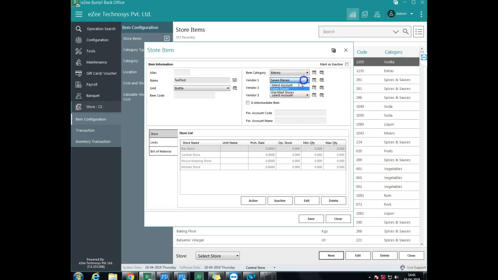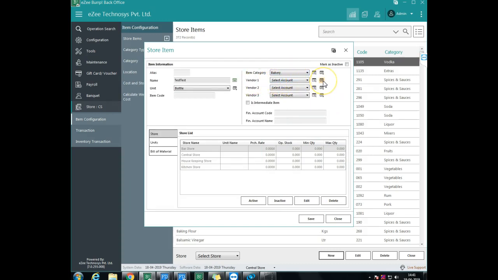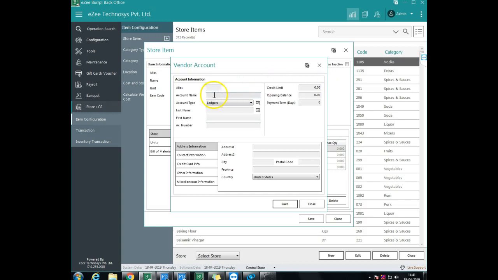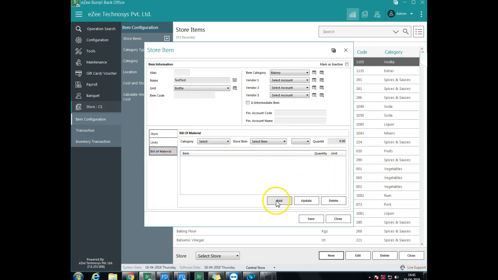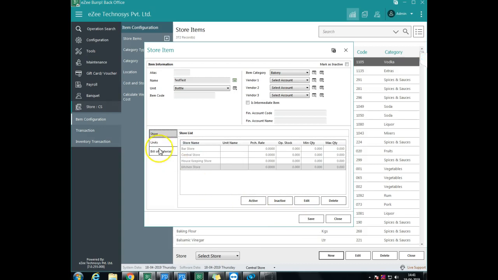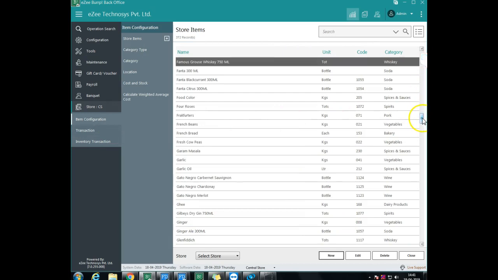Or if there is no vendor assigned in this drop down, then you can create one using this icon. See, this is vendor 1. If you want to create a vendor from here, just click on this plus button, then enter the vendor name, last name, first name, account name, address information, contact information, whatever information you want to fill. Then the store, in which store this item will take effect. Then units, bill of material, then click on save. That's it.